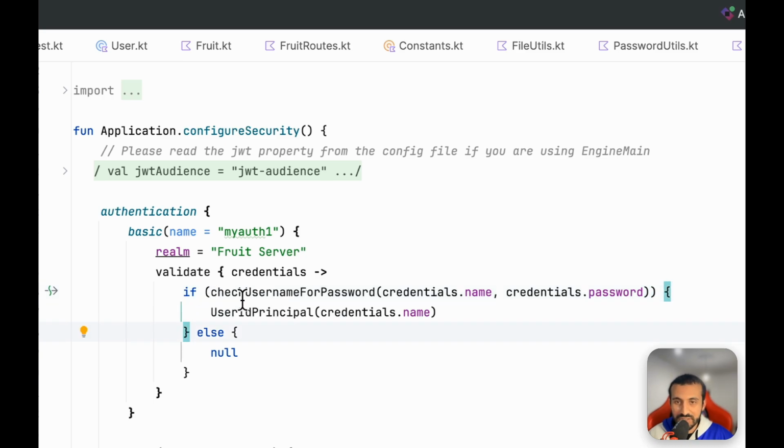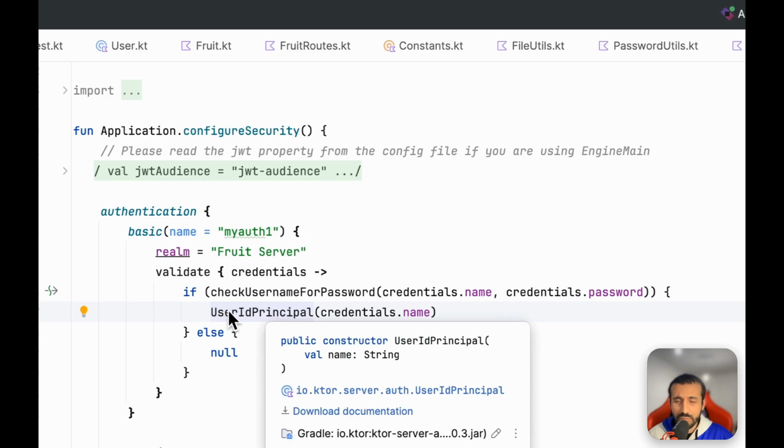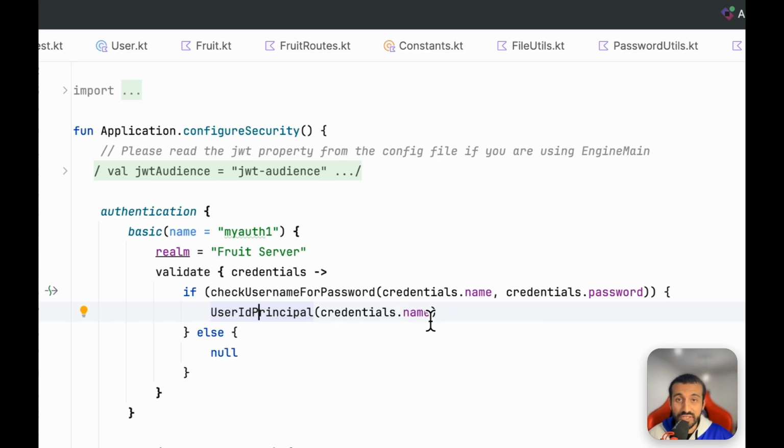And if this statement passes, we have this UserIdPrincipal here, which we can use to attach a user to the request, so we can easily access it later in our authenticated endpoints, basically.